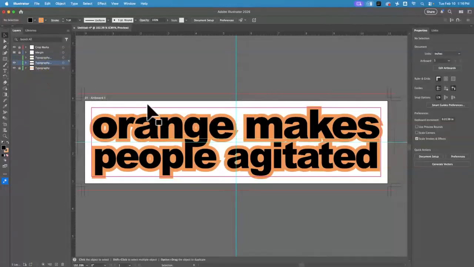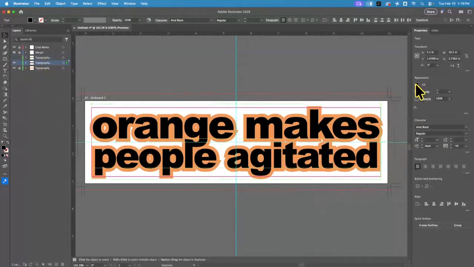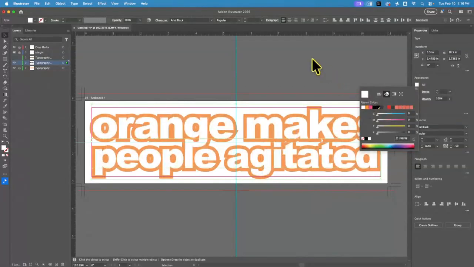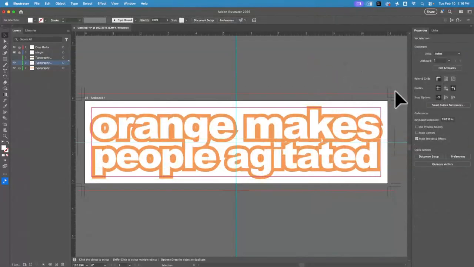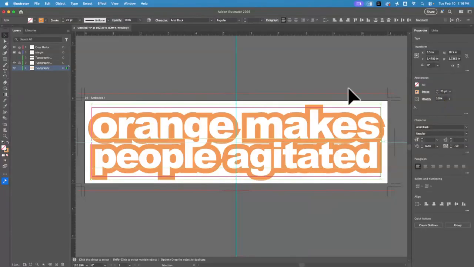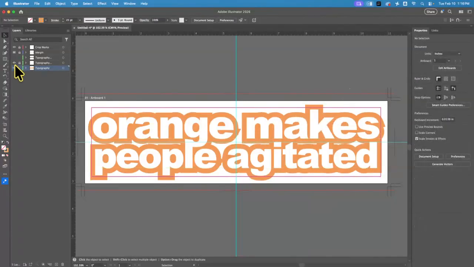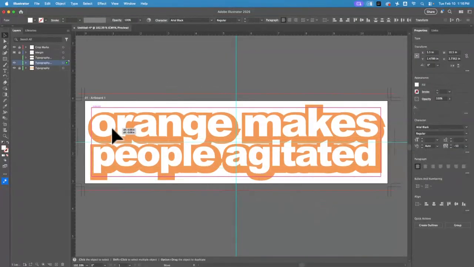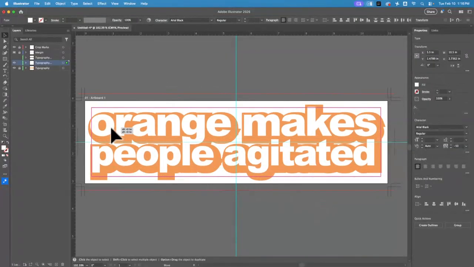Which means, now I can just take this type and I actually don't want it black, I want it white. And I can leave it like that. Or then here's the fun part now. I'm going to make this, I'm going to go like 25. And then I'm going to take this top text and I'm just going to offset it. Like that.